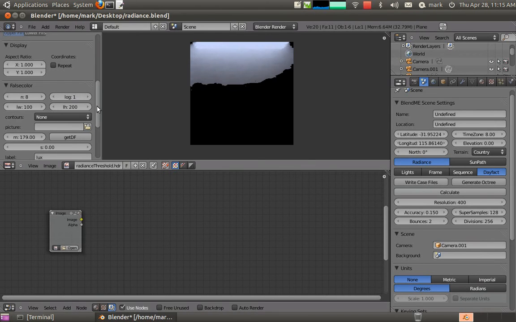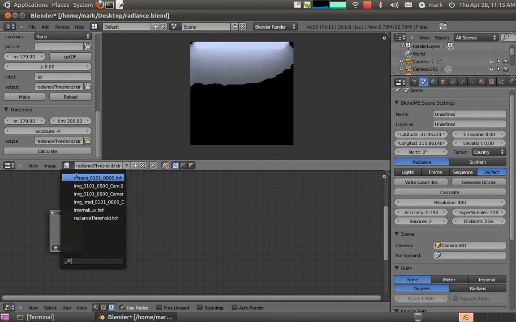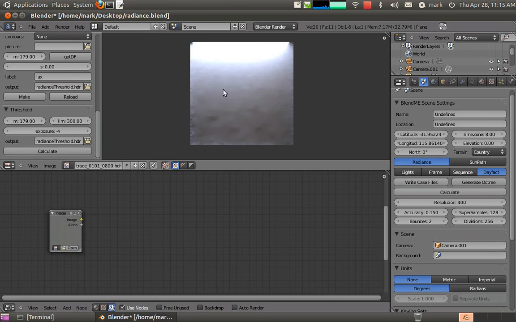One of the things that we'll actually need to do that we haven't considered just yet is, if we take this original trace here, this image has been exposed, so the image that we're seeing here doesn't actually show the original values that were calculated by Radiance. They're exposed to a value of -4. So what we might want to do here is set the limit to about 0, set the exposure to 1, and we'll output an image called original. These will output now the original values.